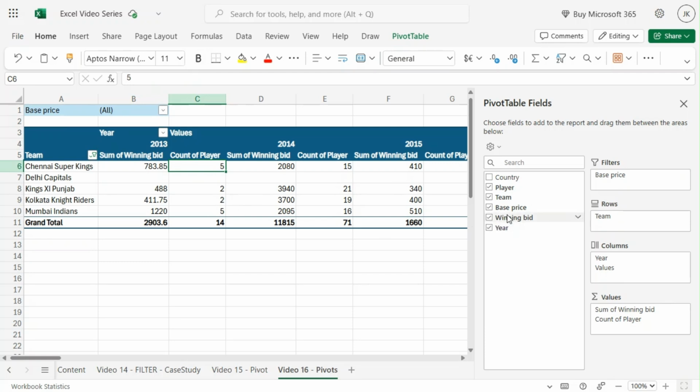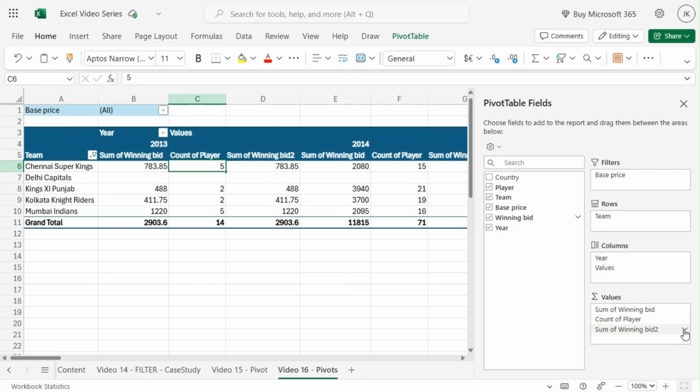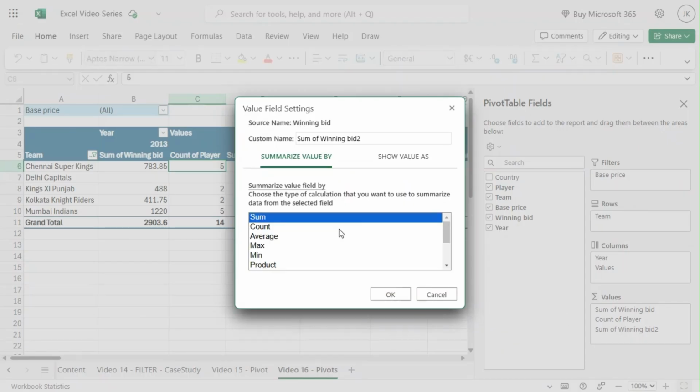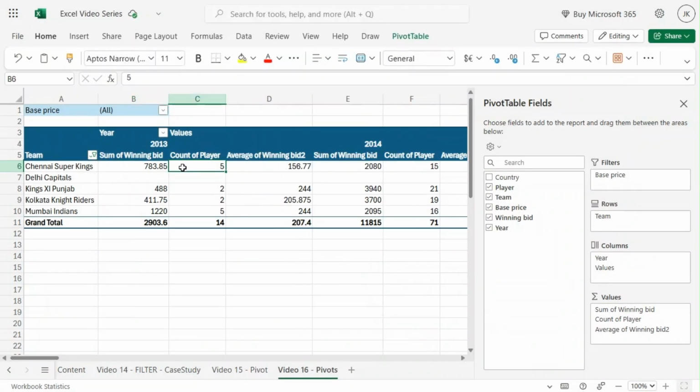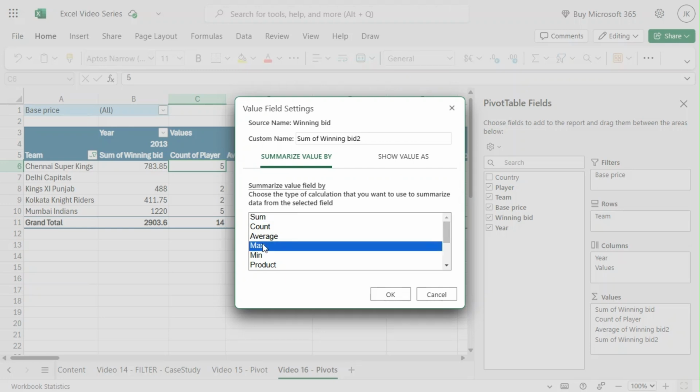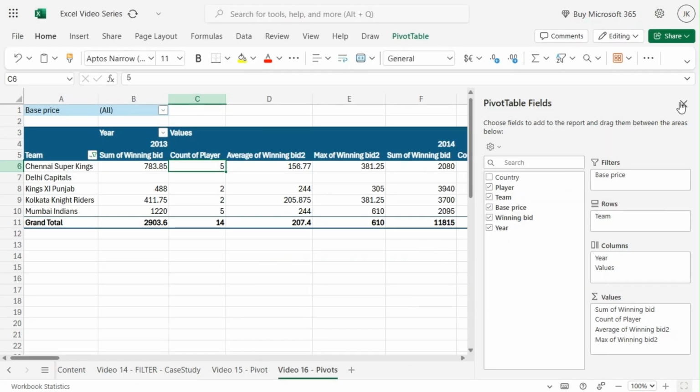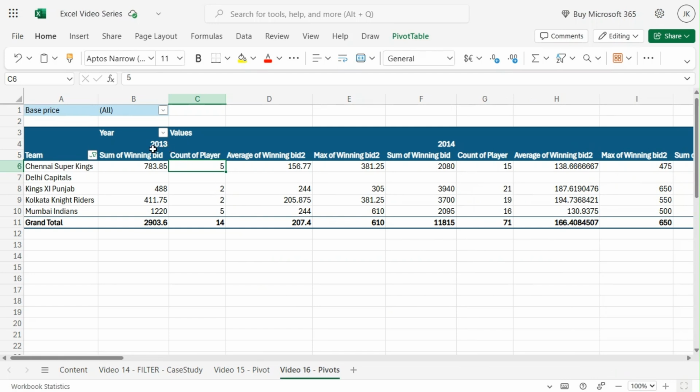We can add multiple columns. We can add winning bid again here and see what the average was. To do that, we'll change the option from here. We'll go to value field setting and select average, which would be the ratio of these two, 783.85 divided by 5. Now we can also get the max winning bid. If you want to get that, let's put it again and in value field setting, just change it to max.